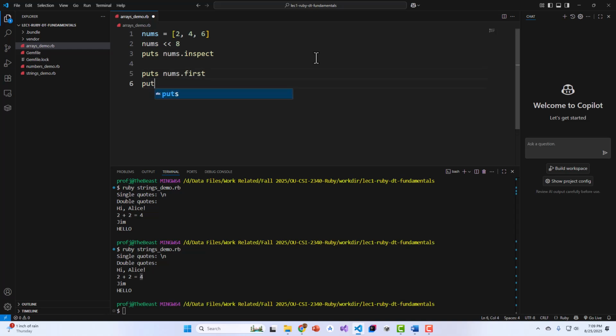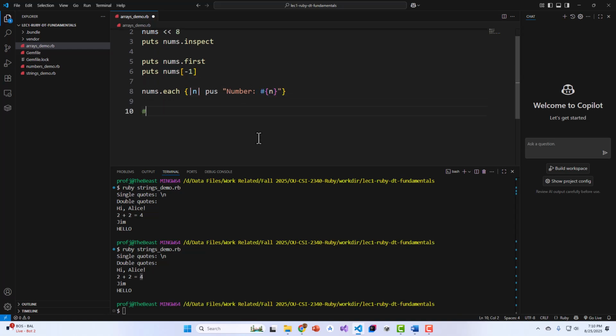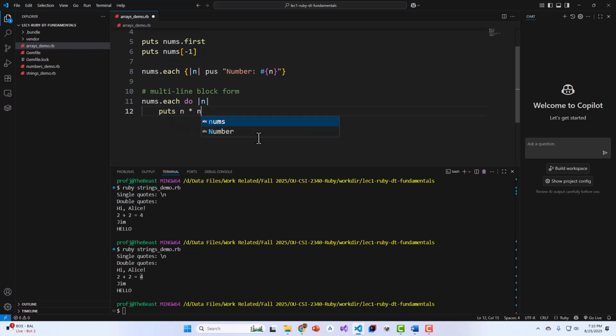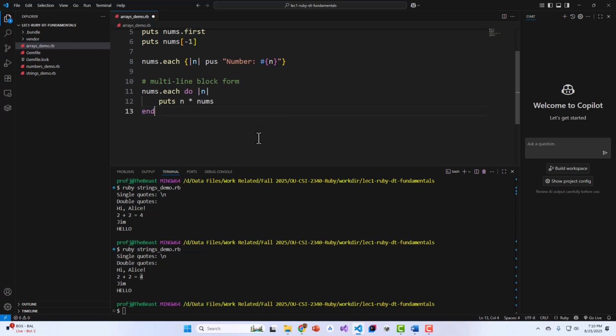Puts nums.first, puts nums at -1 to see what that does. Nums.each, and then in curly braces, I'm going to put this kind of weird syntax, puts and then number like this. That R should not be capitalized. We'll fix that. Nothing special about it, though. And then down here, this is the multi-line block form. I can do it this way. So nums.each do |n|, and then puts n times n, and then at the end here, just put end.